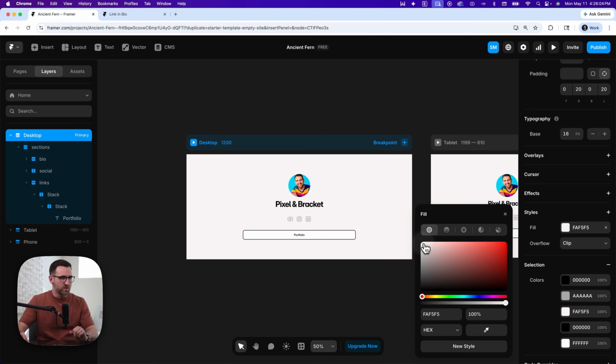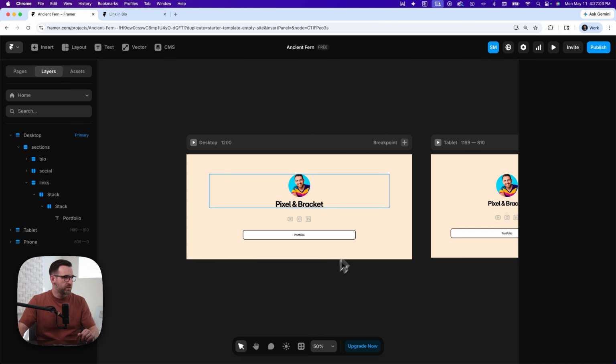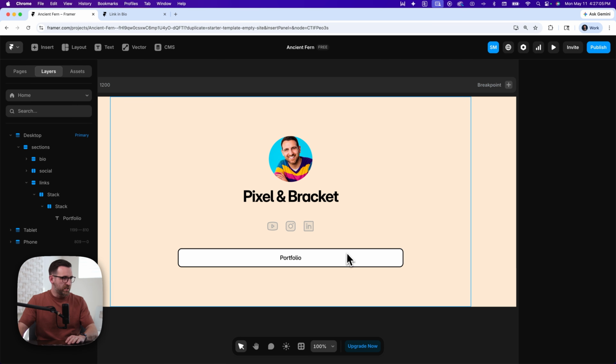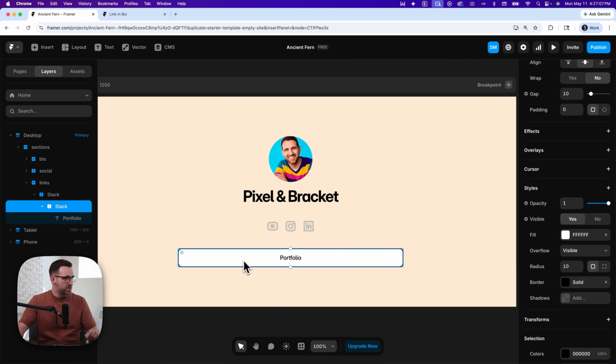In this case, I'm going to just do a solid kind of tan color fill. And I'm going to find the color that we're going to add in. I think this one looks pretty good right here. And so we can click off of that. Now we have a background. If we zoom back in, our buttons are starting to take shape here.